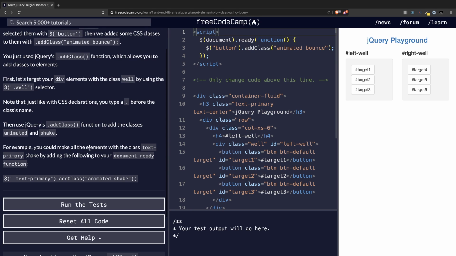For example, you could make all the elements with the class textPrimary shake by adding the following to your document ready function. textPrimary add class animated shake. So it targets all the elements with the class of textPrimary and adds the class of animated shake.